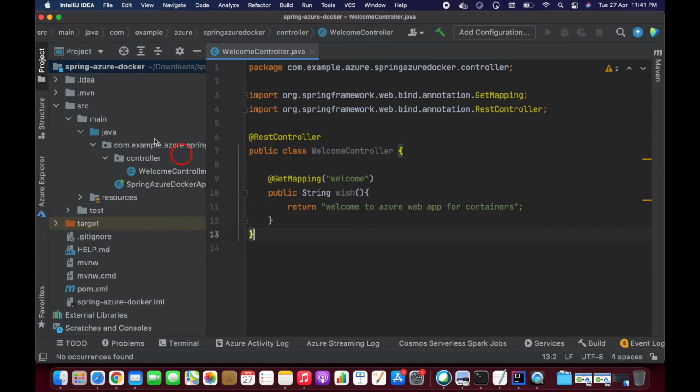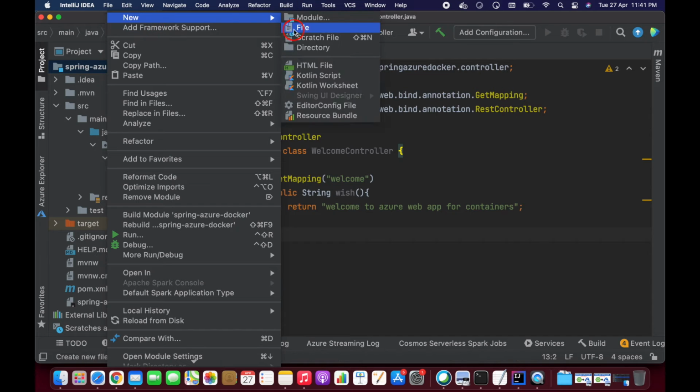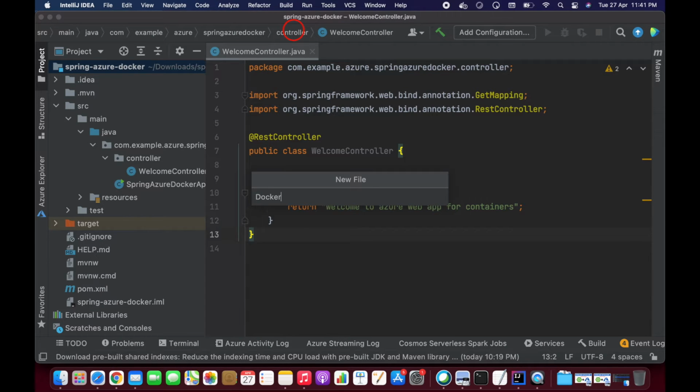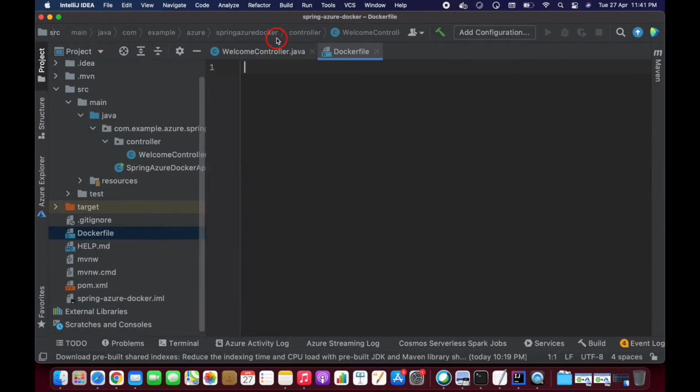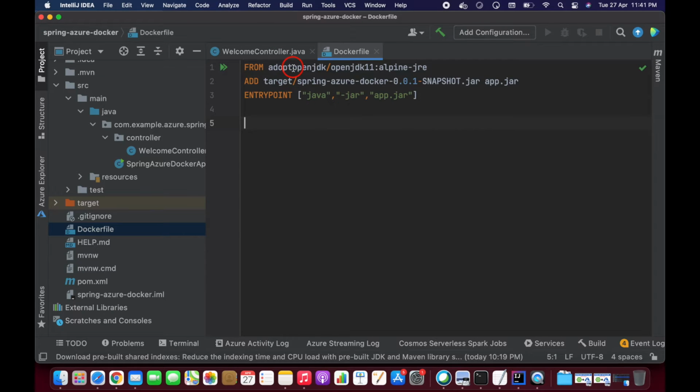So this is my controller, right? Here I need a Dockerfile. So let's create a Dockerfile, guys. So this is my Dockerfile. First of all, it's going to use OpenJDK 11, that is Alpine JRE. Wherever my jar file is, that is the jar file path, and after that it's executing java -jar app.jar. Okay, so it's pretty simple.